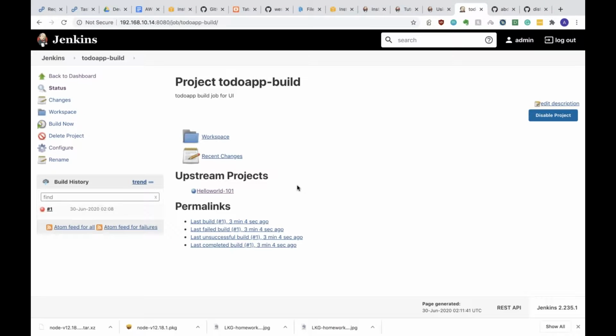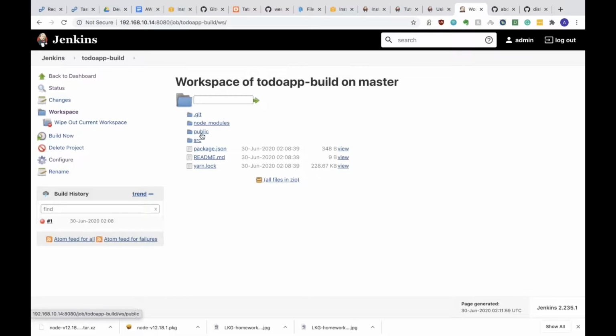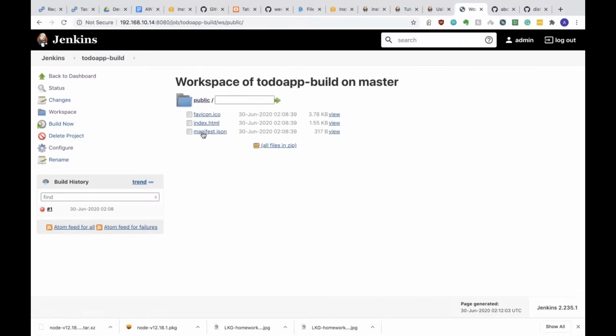If the build is successful, then you have a new workspace. In the workspace, you have a particular directory called public. Inside public, you have these files. Not exactly these, but different files. This is not successful, right? So that's why the files are not created. But normally, you copy these files and put them behind your web server as static files.